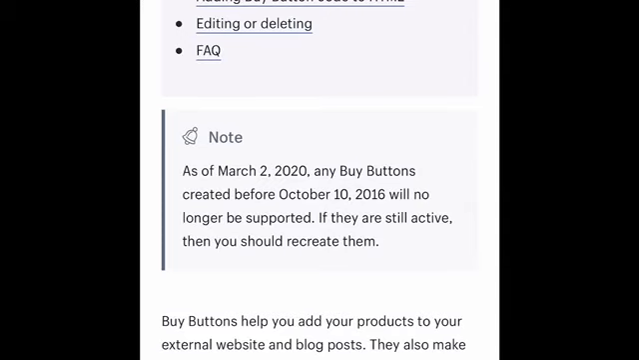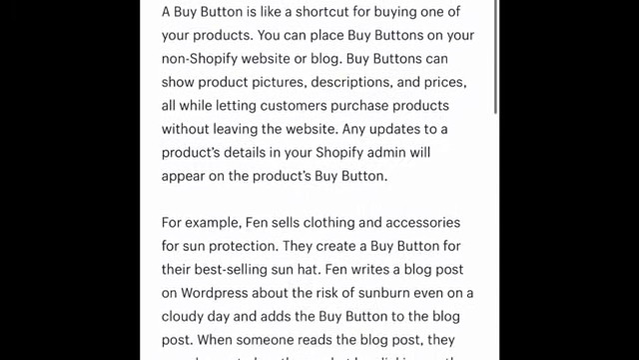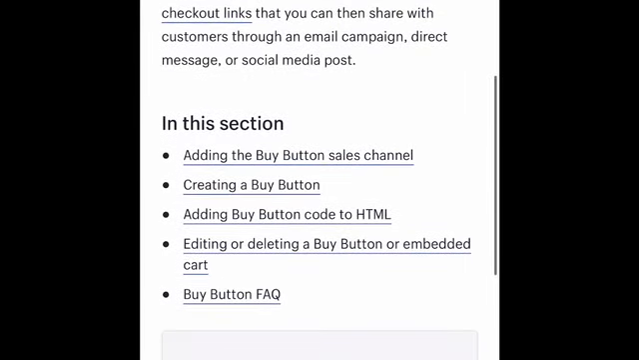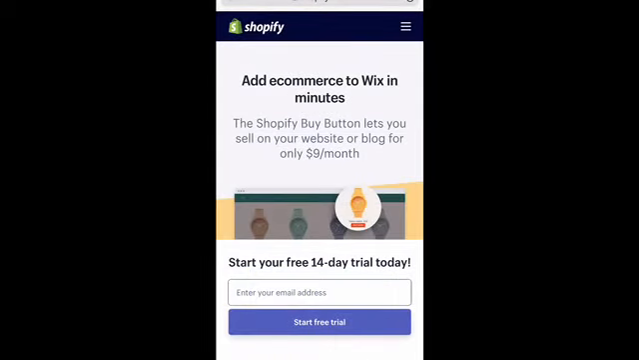So I'm still just scrolling down a few sections on the page just so that you can see more information if anything catches your eye. Now, in a moment, I'm going to show you the price. Like I mentioned, the buy button is going to work with pretty much any Shopify plan that you currently have. But you also can add the Shopify buy button on your website or blog for $9 a month.